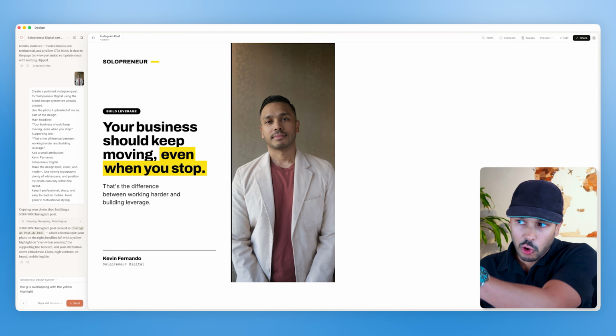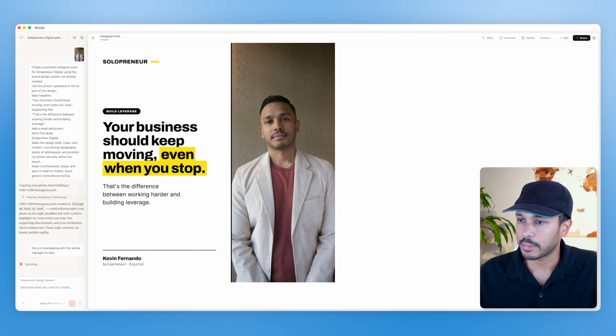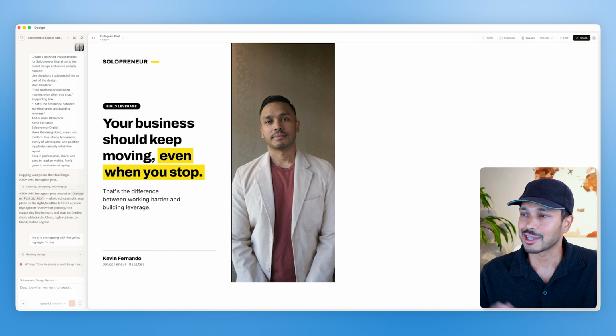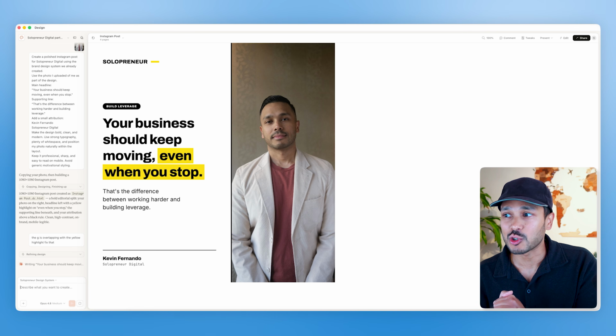But I noticed the G is overlapping with the yellow highlight and I want it to fix that. So I just say, the G is overlapping with the yellow highlight, fix that. And just like that, it's fixed. I wanted to show you, if you ever find anything, that's how easy it is to tweak and fix it.